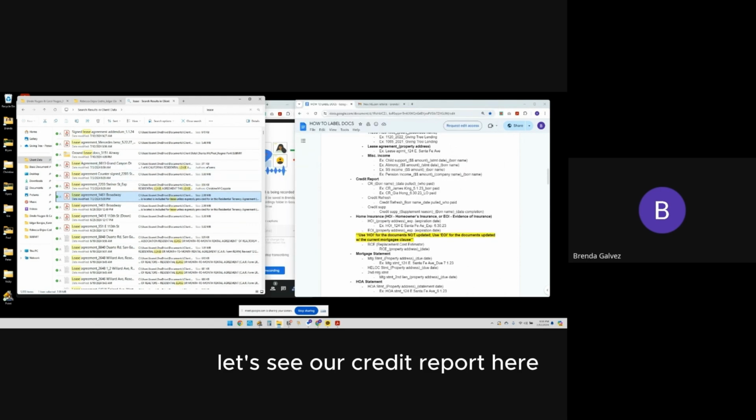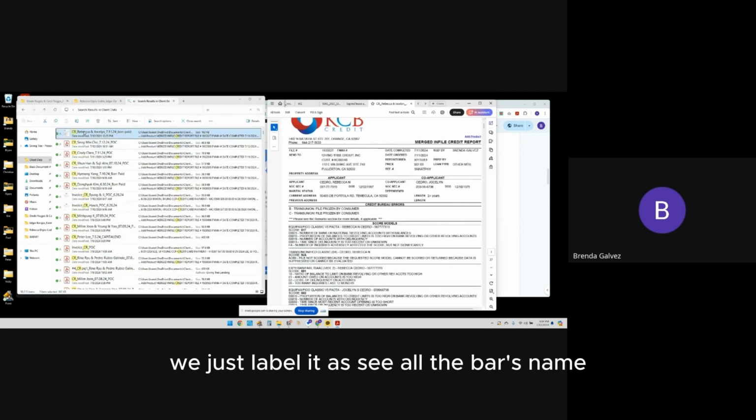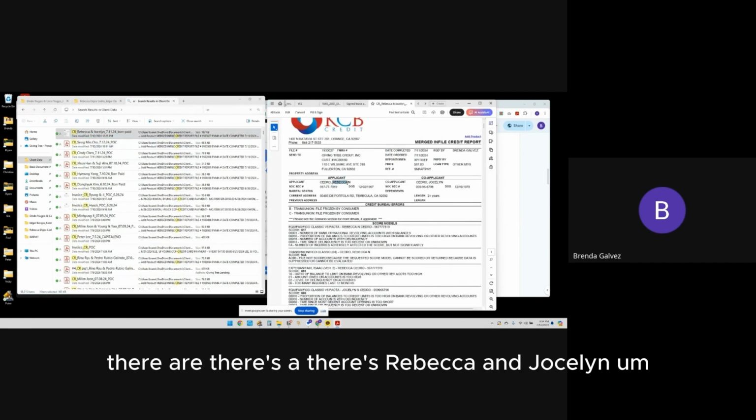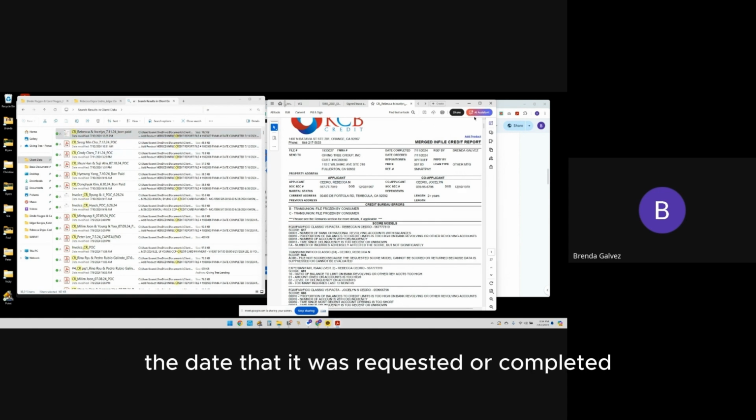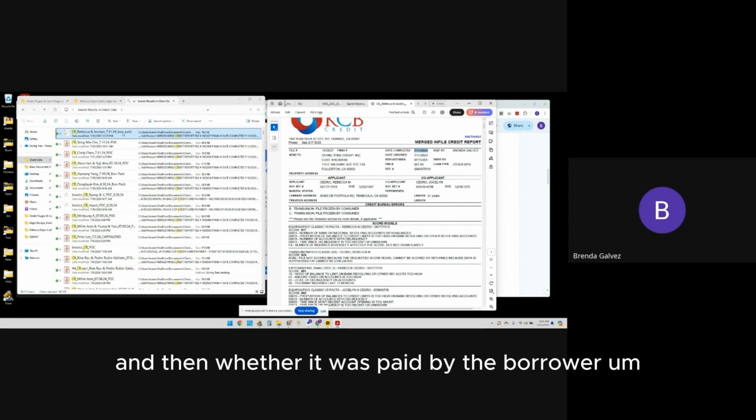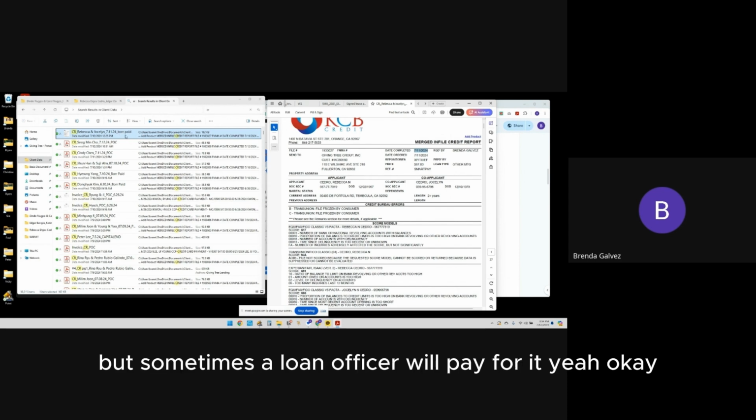Let's see. Our credit report here, we just label it as CR, the borrower's name. In this case, there's Rebecca and Jocelyn. The date that it was requested or completed, and then whether it was paid by the borrower, which for the most part they are, but sometimes the loan officer will pay for it.